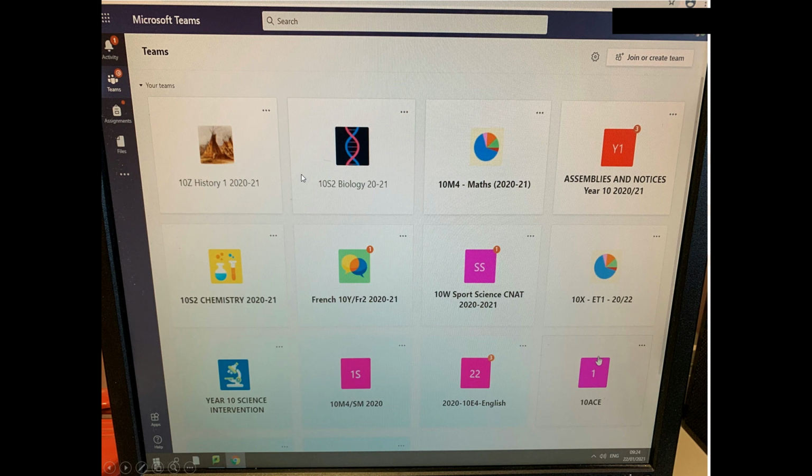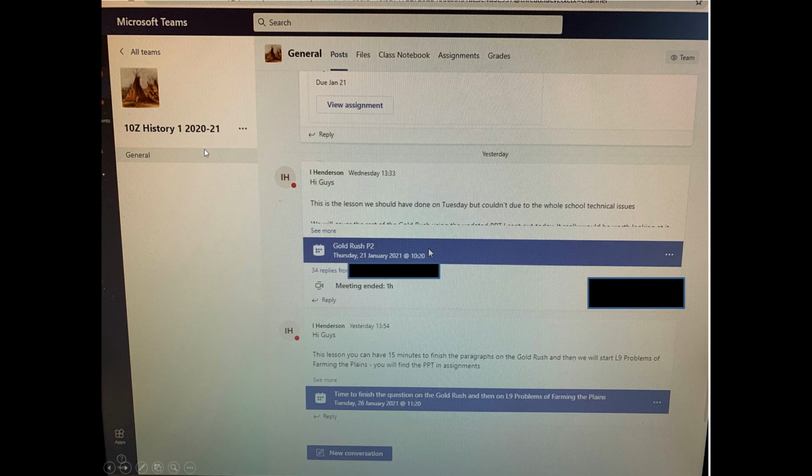Now, if, for example, this year 10 student were to log on and that day they happen to have history period 1, I would suggest that they click on the history team, and when they click on it, they will get the general post section. Everything that is put into the chat goes into here. Anything that is logged as a notification or as a scheduled live lesson will come into here.